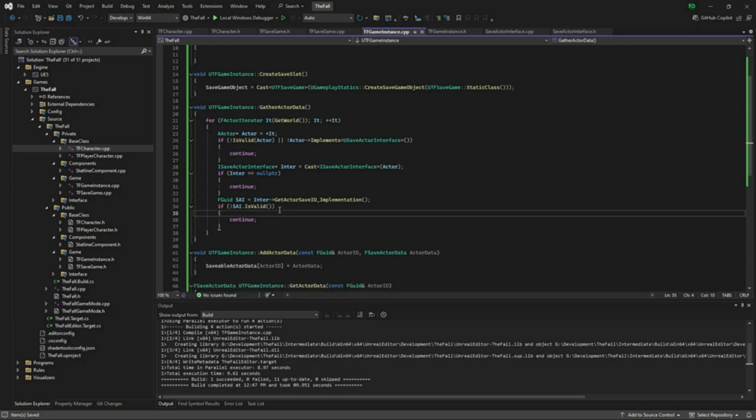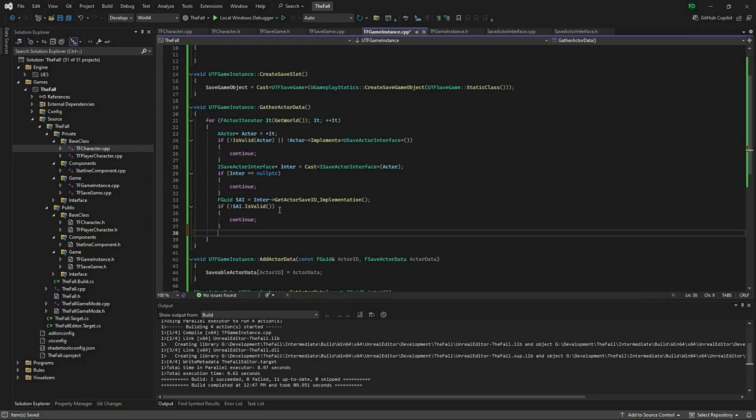It helps speed things up so that you're not wasting time processing a lot of additional information before you realize your information is bad. Like we know at this point, if it doesn't have a valid GUID, we're not going to be saving it. So just move on to the next one.